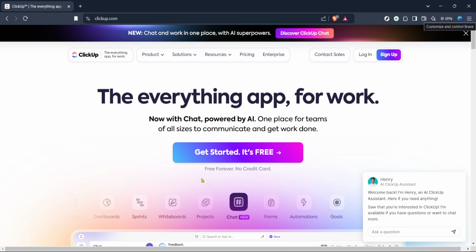Picture this. You've just accidentally deleted a critical task in Clickup and your heart drops. But fear not, because Clickup's got your back with a feature that lets you restore recently deleted items with just a few clicks. This feature is an absolute lifesaver, especially in a fast-paced work environment where mistakes can happen all too easily.